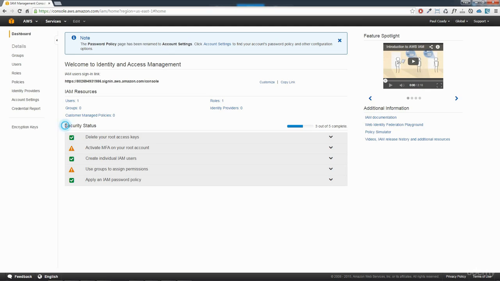Just looking here, we'll give you some security status, which is quite good. The first thing there, and most importantly, is activate multi-factor authentication on your root account. So you need to make sure that happens. This is just an account that we set up just for the lab. We don't use it for anything else, and it doesn't really have anything inside it. But certainly you need to enable MFA on your root account for your own personal use, and of course for your employer to make sure that they're safe as well.